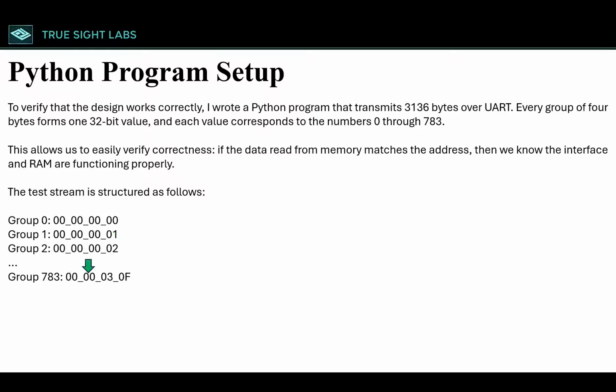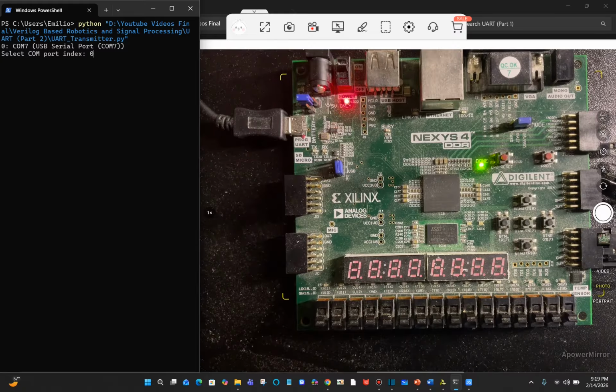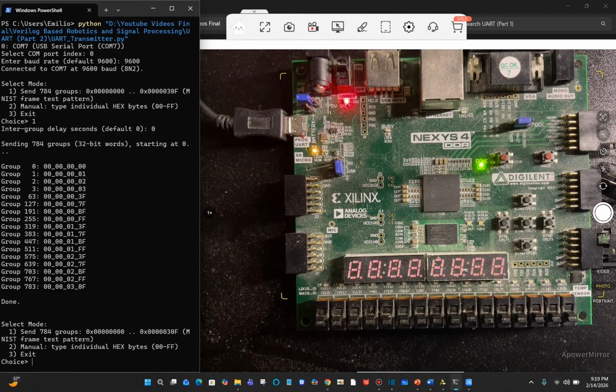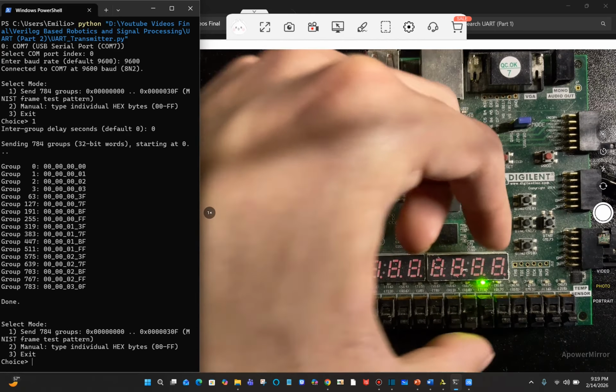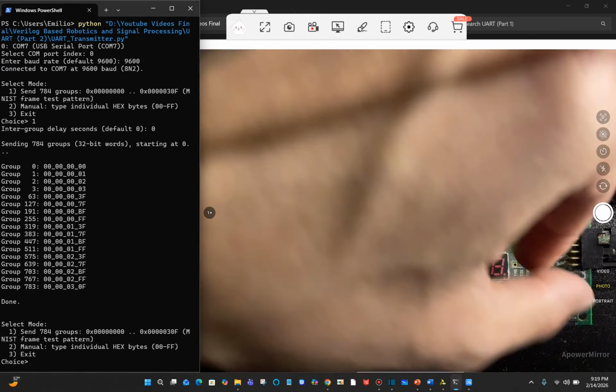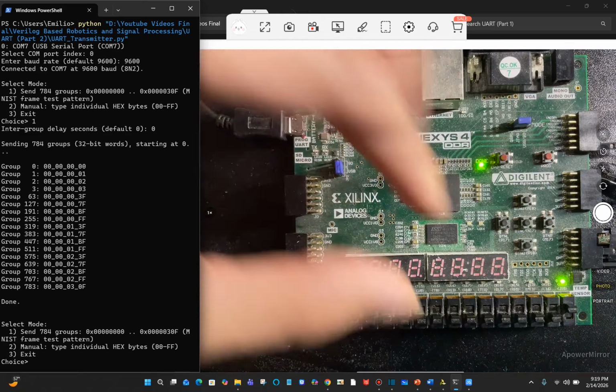Now that I have explained the test setup, let's look at a real demonstration. In this demonstration, I use a Python program to manually send 3,136 bytes out of the RX line at 9600 baud with 1 start bit, 8 data bits, and 2 stop bits. The bytes are sent in the way I described earlier, where each group of 4 bytes corresponds to one 32-bit number.